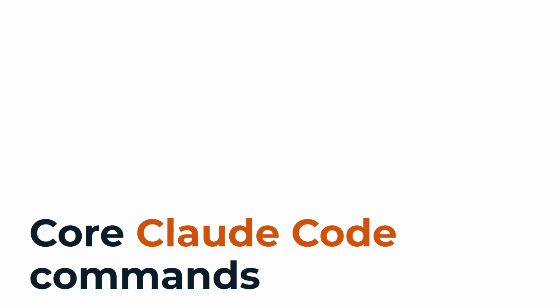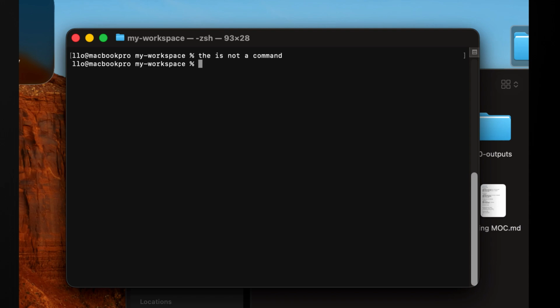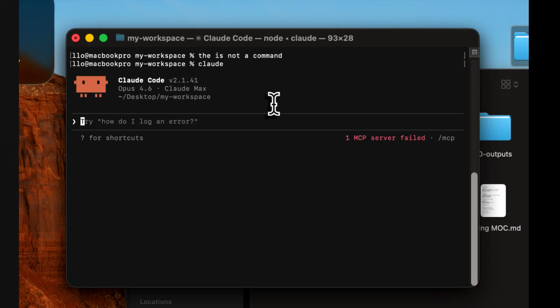I think it's time that we jump into Claude Code and we look at the essential commands that you need to get up and running and working with Claude Code. And we can actually just jump right in right here. I'm in this workspace folder, and to spin up Claude, we're just going to type claude and press enter. Now Claude is awake here in my workspace folder.